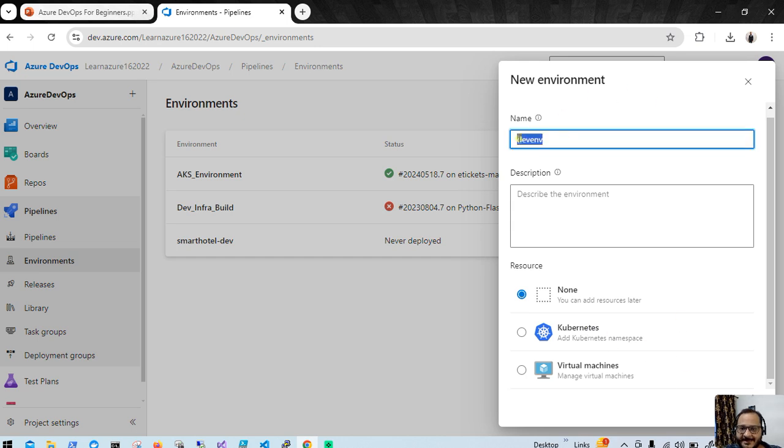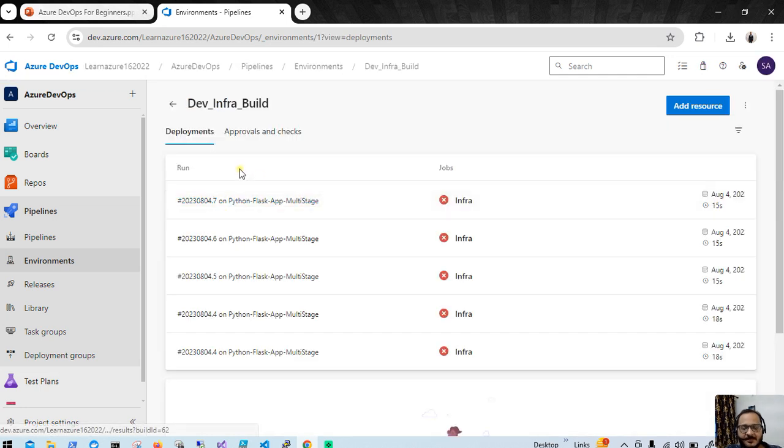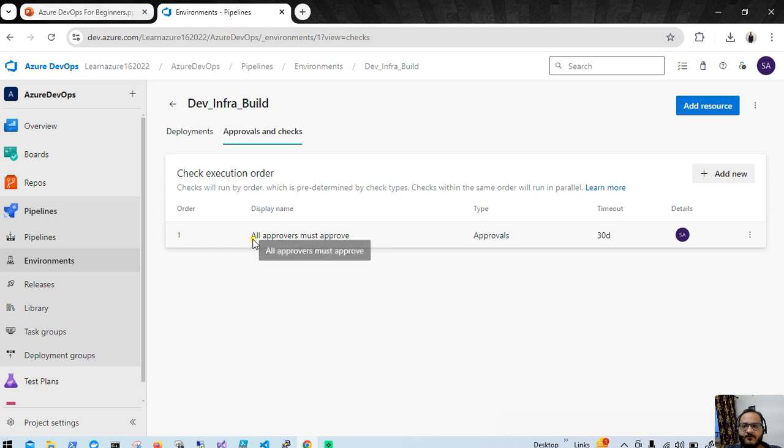Now you can utilize these environments in your YAML pipeline, where you have to define the environment name. So you are segregating multiple stages with the help of environments. Let me quickly close this. This dev infra build is one environment I have created. Now I can see all the runs which happen as part of this particular environment, and you can also provide some kind of approvals. Okay, this dev environment is completed, now somebody should approve the next environment, then the build will be triggered. Those things we can define here as well.